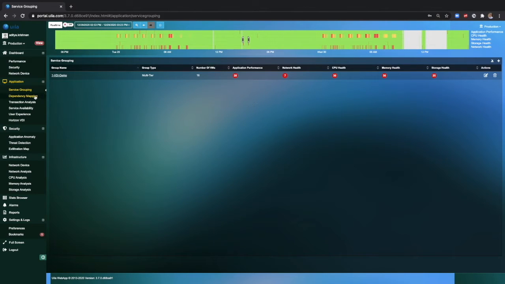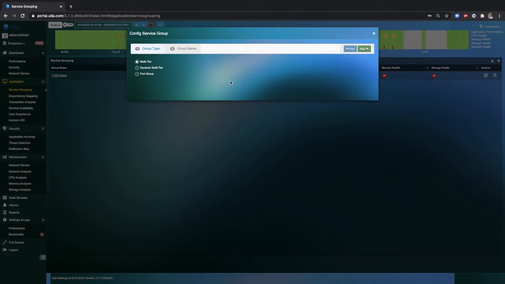Under the service grouping section, click on the plus icon to create a new service group. Here, you'll see three different varieties of service groups, but for this video, we'll talk about the multi-tier. Click Next. Under the group name, select the name of your application, whether it's your SharePoint, ERP, financial, and so on. In this case, to keep it generic, I will create a web service group.